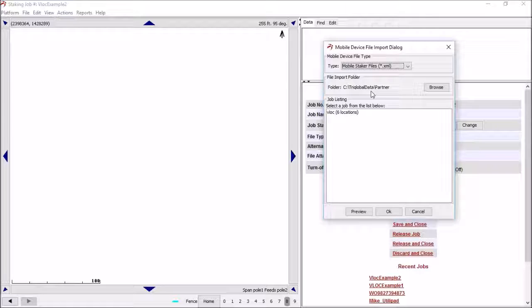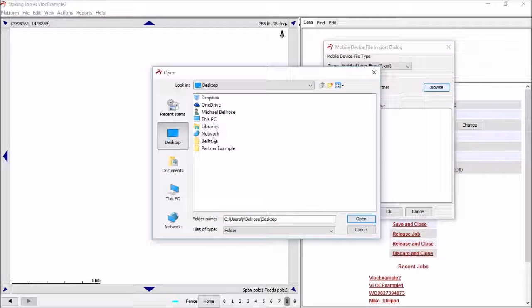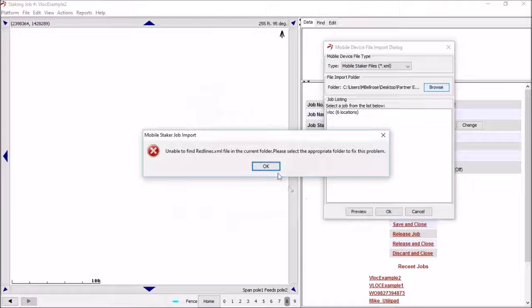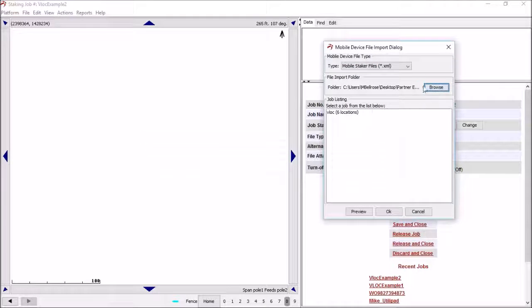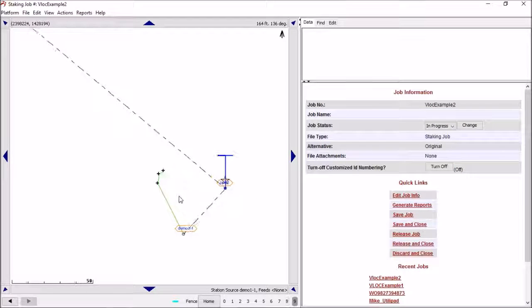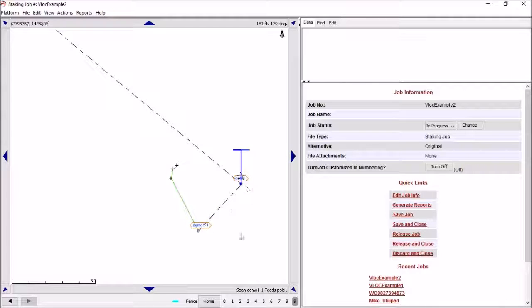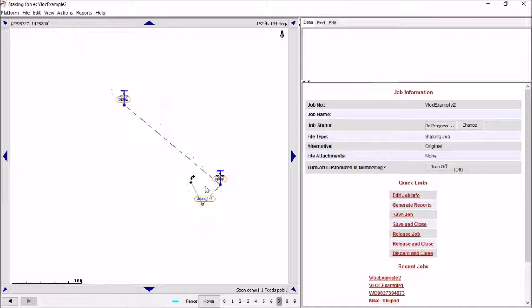But this time, instead of looking at the default export folder, I'm going to hit Browse, and I'm going to go over to my desktop, to that temporary folder I created, and you can see that I now have a vlog job inside that folder. If I click preview, once again zooms in over the job. I click OK and it imports it. The only difference between this and exporting from Device Manager is the web portal is smart enough to understand that if I call that location type a station, that it needs to be brought into Partner as an underground station. Other than that, the jobs are identical.